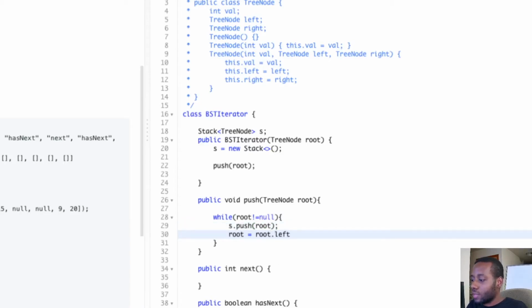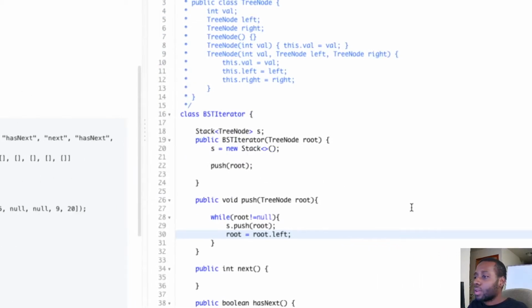We go as left as much as possible, every time. And after we do that, we visit the left side first as much as possible, and then we push everything to the root, to the stack.